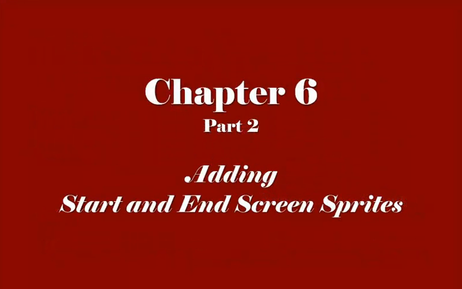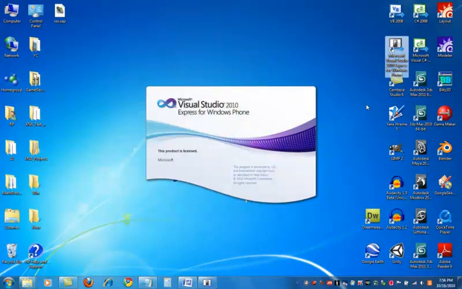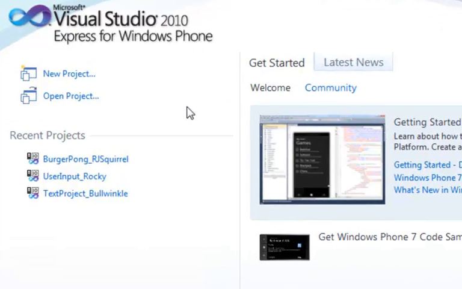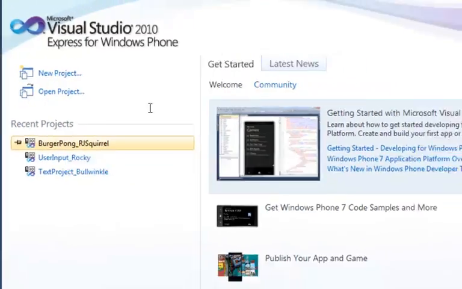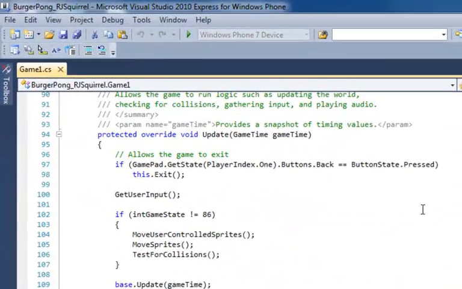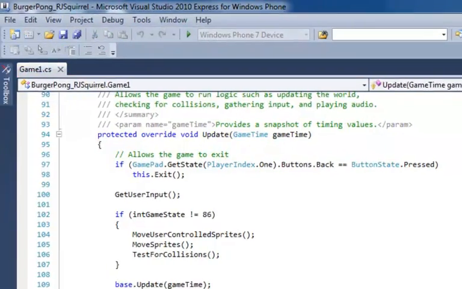Hi, in this video we're going to add the start and end screen sprites to the project. So we're going to open Visual Studio and open our Burger Pong project. And Solution Explorer isn't visible, so View, Other Windows, Solution Explorer.